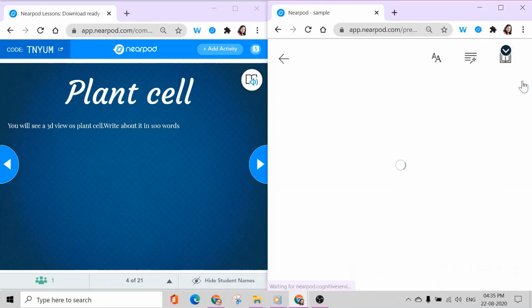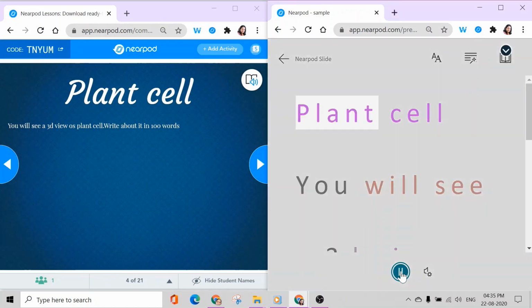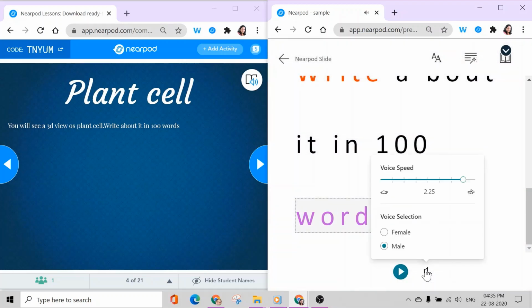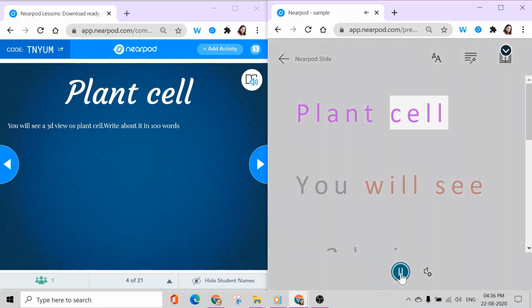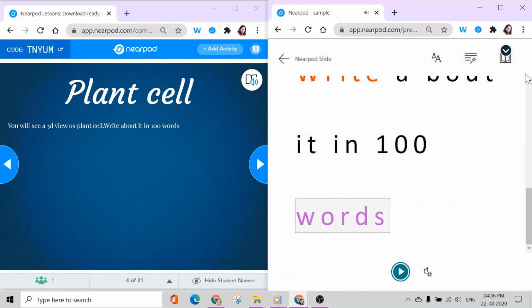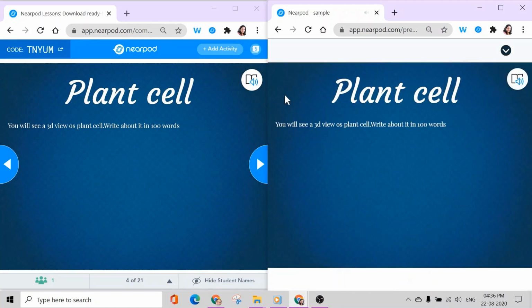The student can see this and read this here. Plant cell. You will see a 3D view. Plant cell. Write about it in 100 words. Plant cell. You will see a 3D view. Plant cell. Write about it in 100 words. So that's how this immersive reader works.